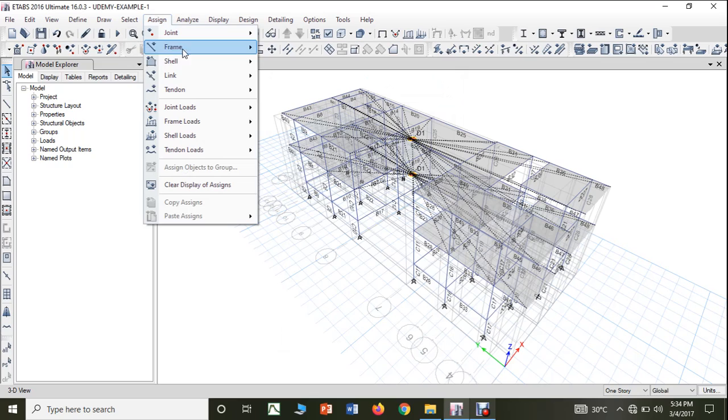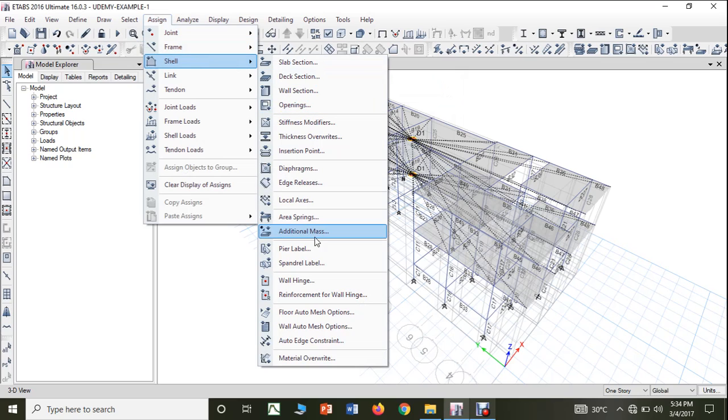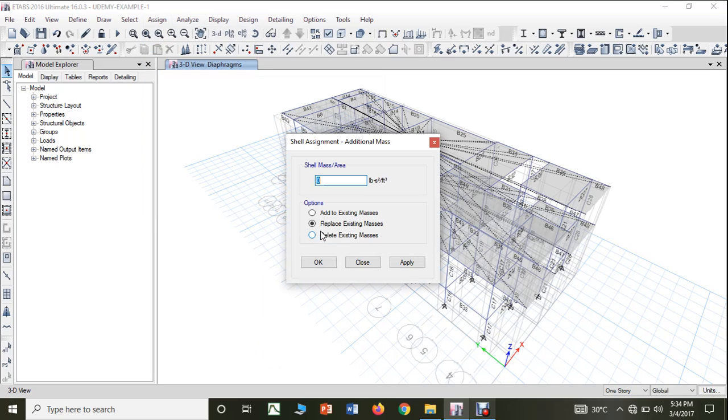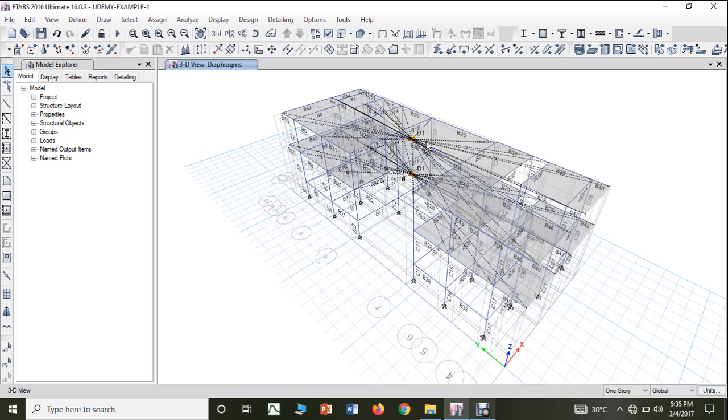That time we are supposed to use this option, that is area springs. Okay, yes. So the next option that you can have is additional mass. I already told, when it comes to earthquake analysis, your additional mass has to be considered even on the frames also, not only on the beams and columns. That additional mass whatever you consider will be applied on the slab along with your normal loads.